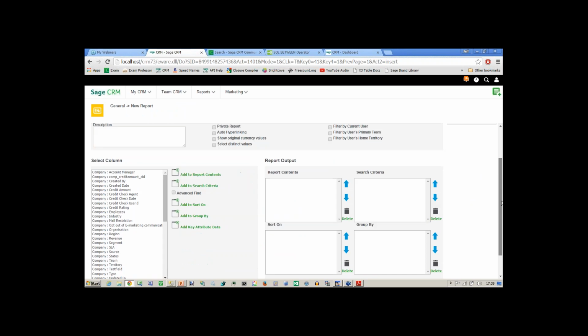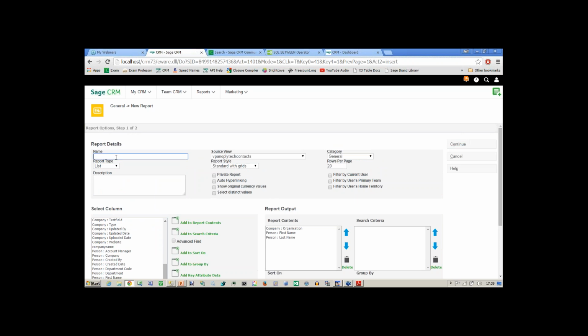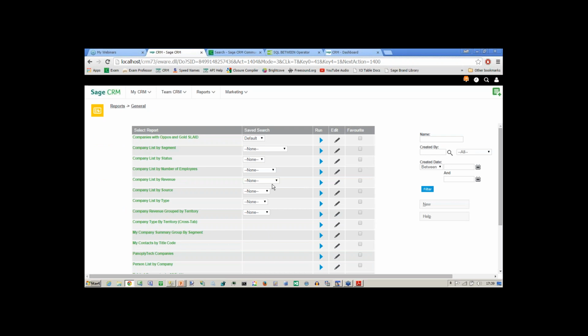We've got the company information. Let's bring in the company name, and let's bring in the person name as well. Let's put first name and last name into the contents. That's all I'm going to do here. Let's call it a name and say this is Panoply Tech Companies. I continue, save, and this is the most boring report that I've created ever, but there's my Panoply Tech companies.